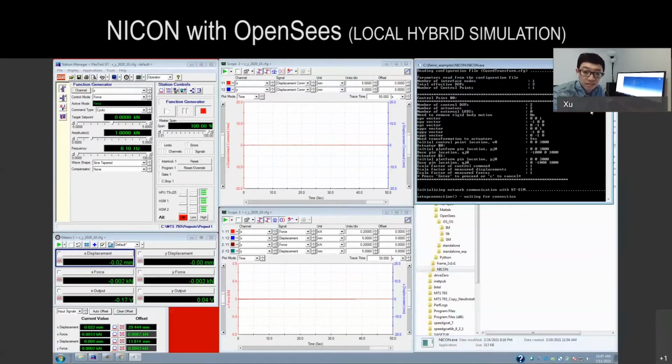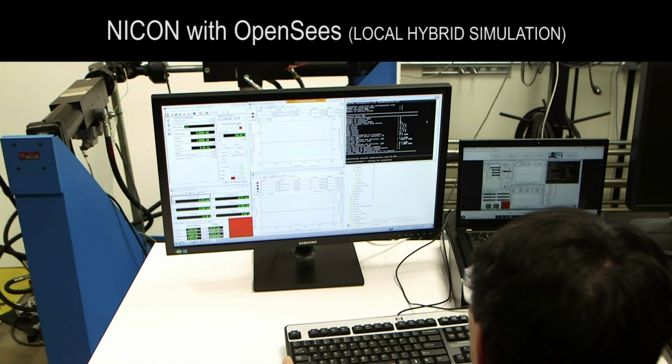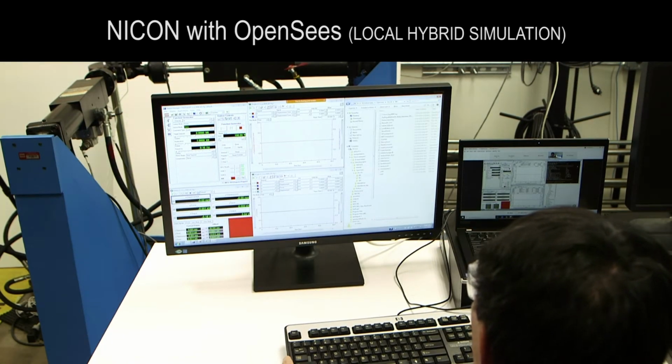After that, as you can see, the Nikon program shows the message waiting for connections. So now we need to run the OpenSees model to establish the communication for that exchange. Okay, so now I'm going to start OpenSees.